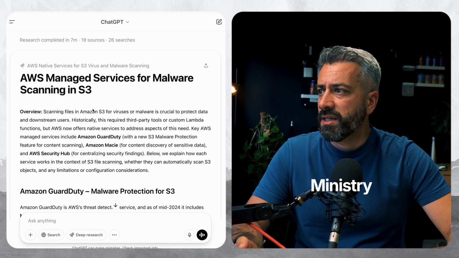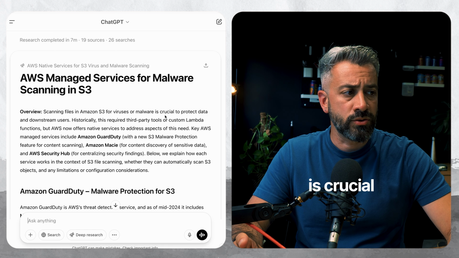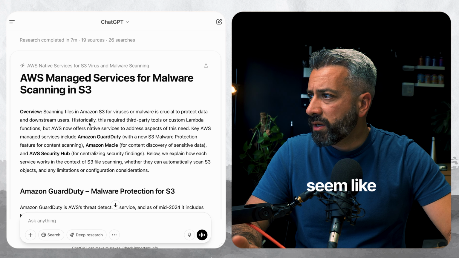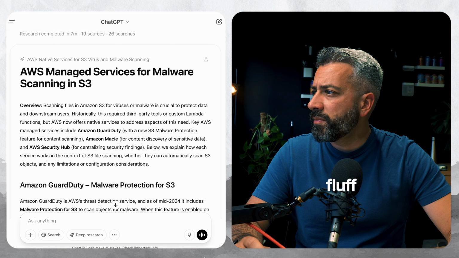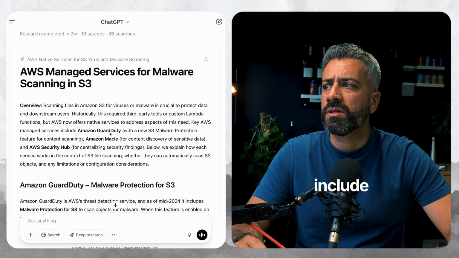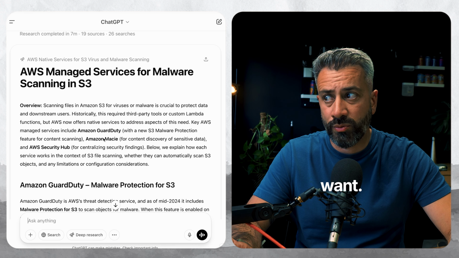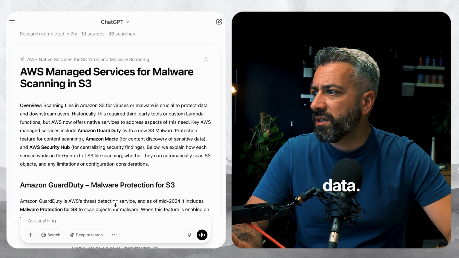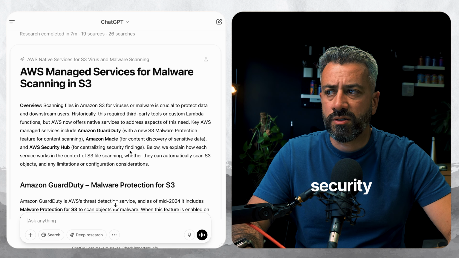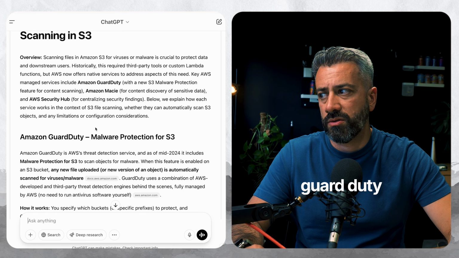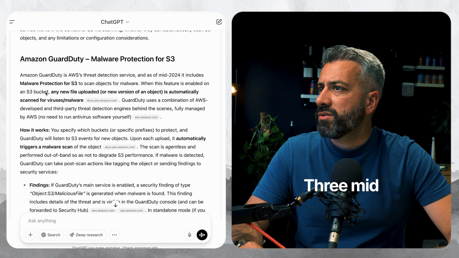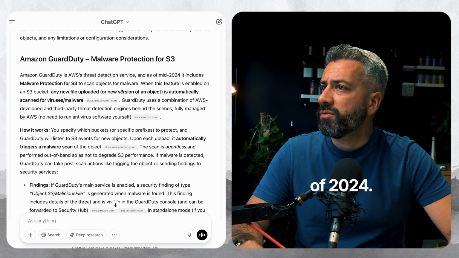Overview: scanning files in S3 for viruses or malware is crucial to protect data downstream. Okay, all this fluff. Key AWS managed services include Amazon GuardDuty with the new S3 malware protection feature for content scanning. That's exactly what we want. Content discovery for sensitive data, we don't care about this. AWS Security Hub for centralized security findings. Okay, what we want is Amazon GuardDuty. Malware protection for S3, mid 2024, it includes malware.